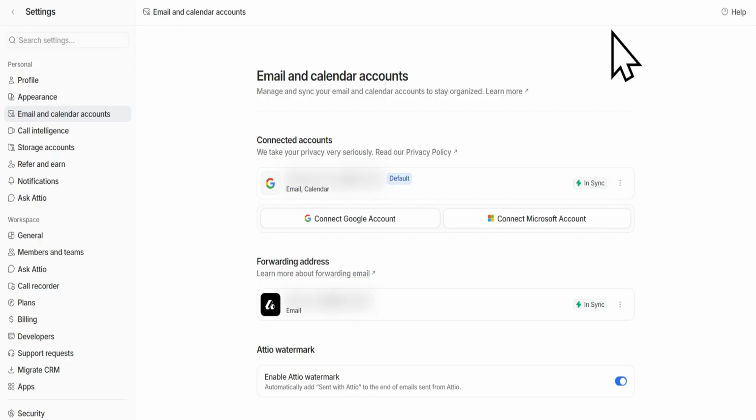If anything doesn't load right away, give it a few seconds and make sure you're signed into the correct Google account before proceeding. It's also a good idea to double-check that pop-ups aren't being blocked by your browser, since that can sometimes interrupt sign-in windows.